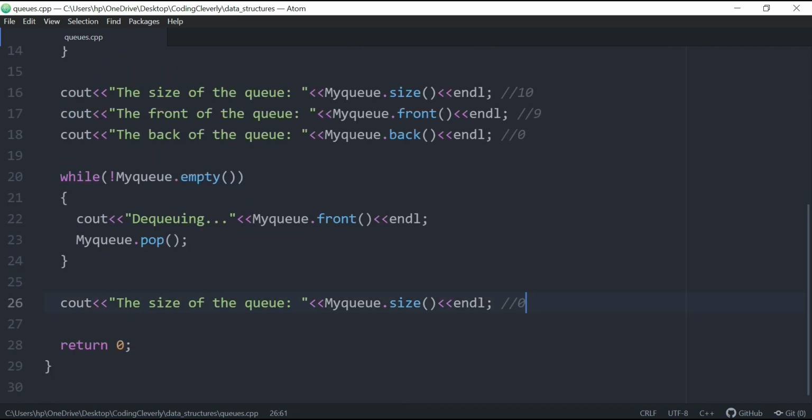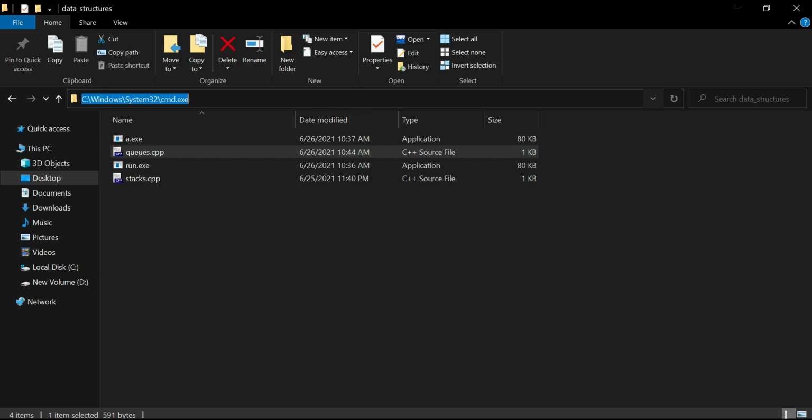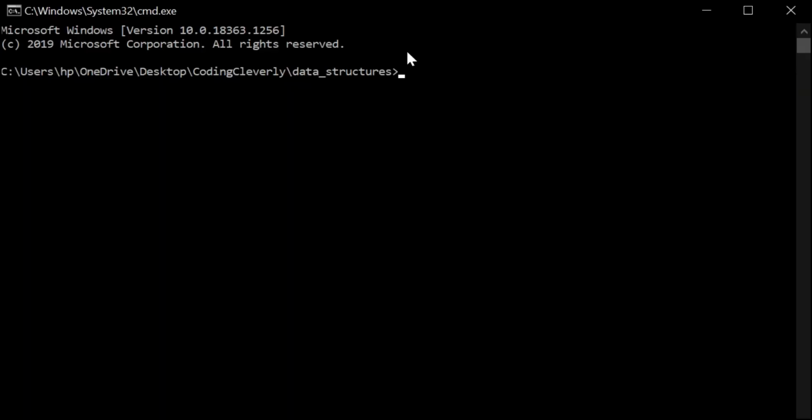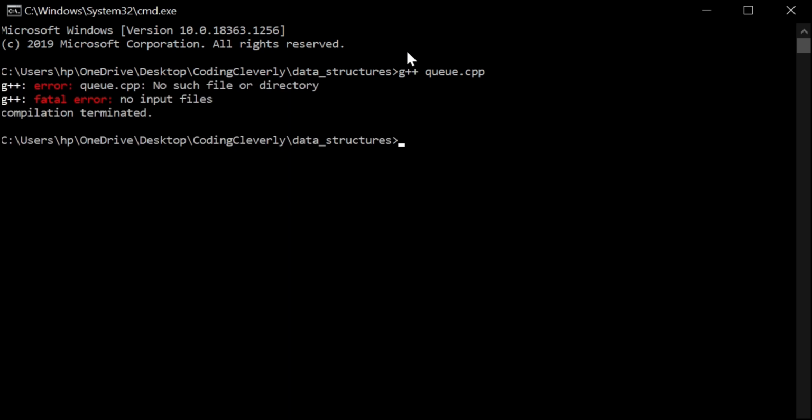Now let's run this simple code. So let's just go to CMD, and I'm going to say g++ queue.cpp, and okay, we have an issue over here. There's no such file. Let's see, queues.cpp. Sorry, my bad. Okay, it ran. The default name for the executable is a, so I'm just going to run it.